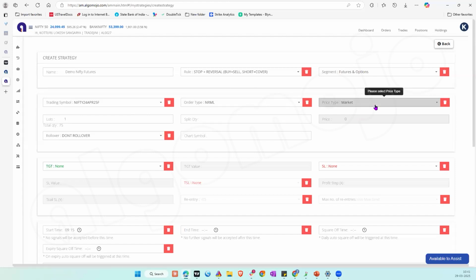Then currently the price is market, so leave it at the default value. Then select the quantity that you want to trade. For example, if it is 50 lots, then it will show you the quantity selected based on the lot size. And if it is more than freeze, it will tell you what the freeze limit is for that particular symbol, and it will place multiple orders to fulfill the quantity that you want to trade as such.